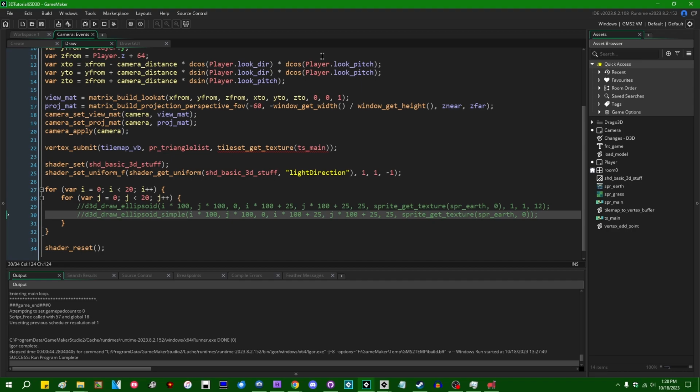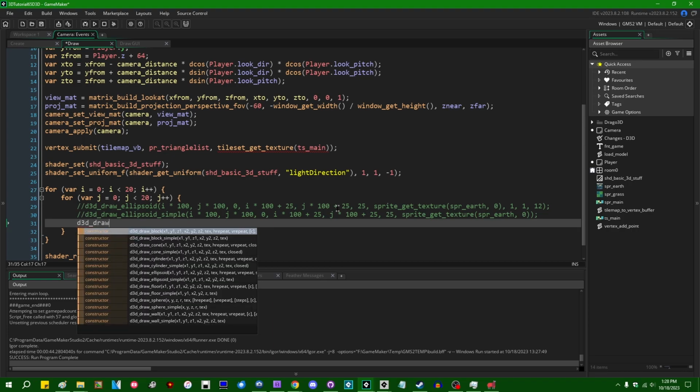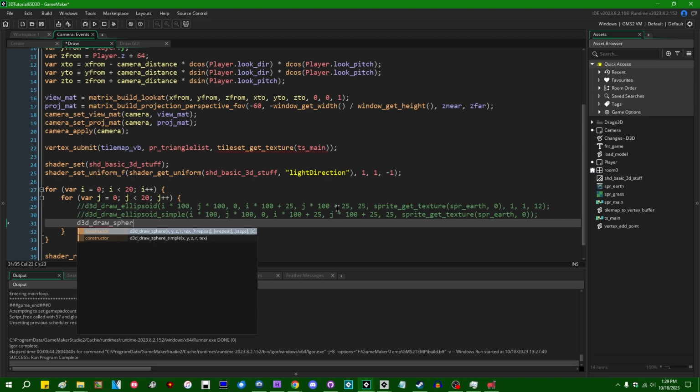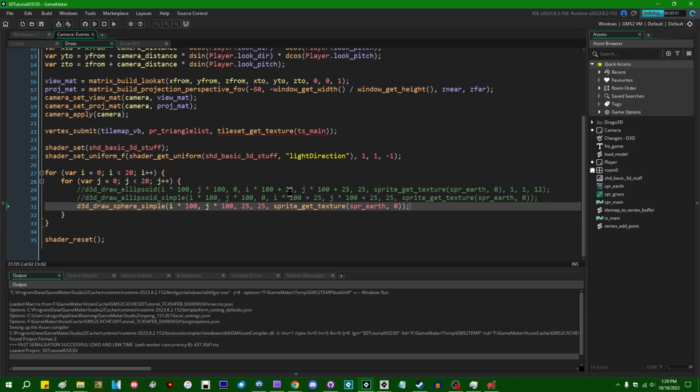Lastly, when it comes to spheres in particular, sometimes it can be a pain saying d3d_draw_ellipsoid if you want a sphere and having to specify the start and the end, when all you really want is to specify an XYZ center and a radius. So for that, I've also implemented d3d_draw_sphere as well as d3d_draw_sphere_simple. This will allow us to just draw a sphere with an XYZ, a radius, and a texture if you want it. This isn't really a performance boost of any sort.